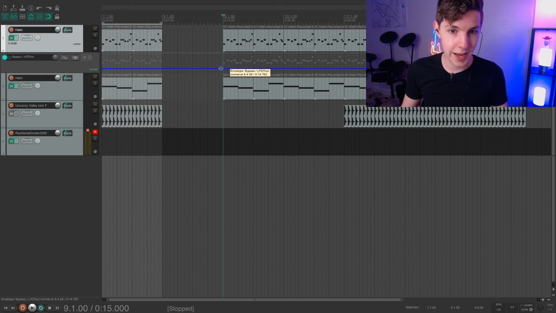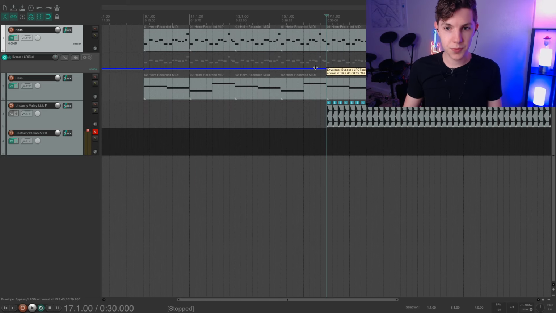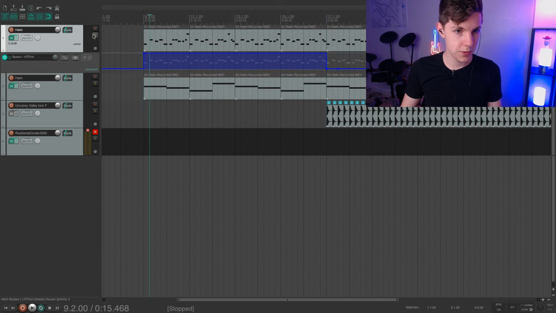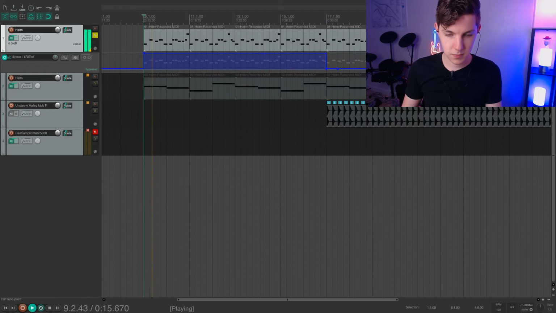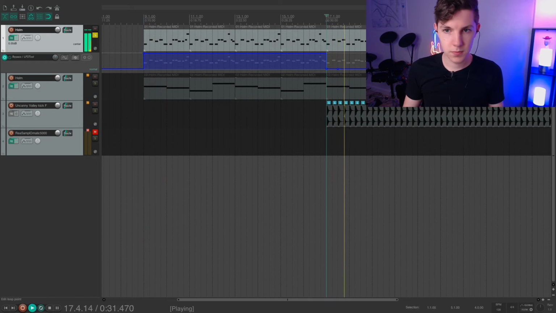So I hit Shift to add a node here. Hit Shift to add another node here, add another node, and then I can move this up. So now, let me solo this, which is isolating it. No LFO Tool. And now LFO Tool is affecting it.